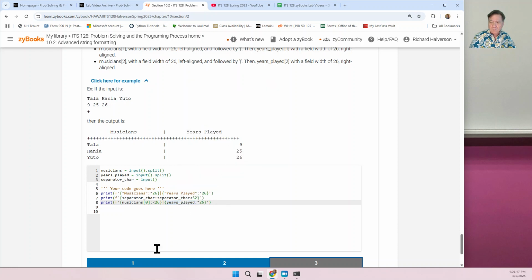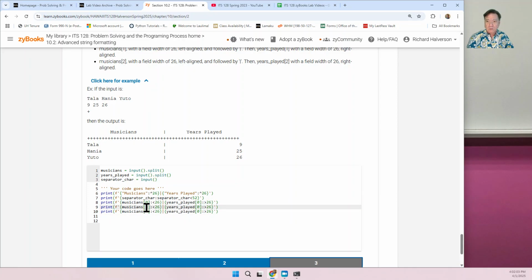And this is going to be a right thing, 26. This is going to be that, and 2 more. This is going to be 1, and 1, and 2, 2. Okay?